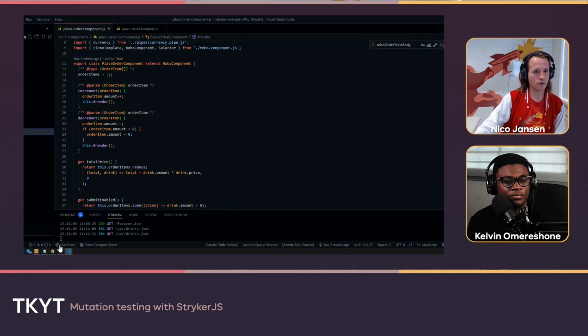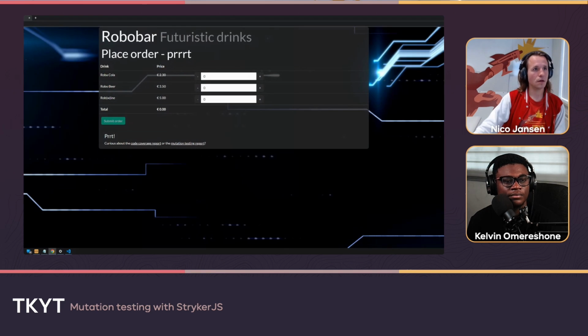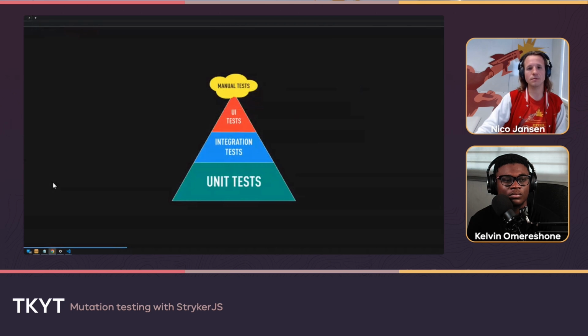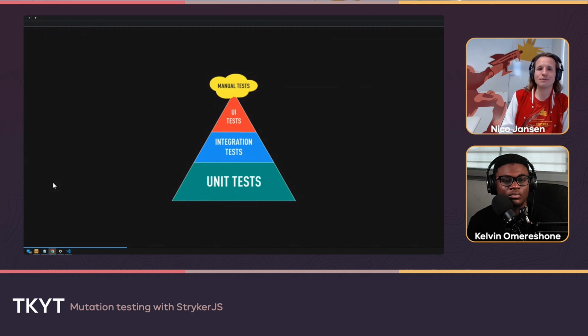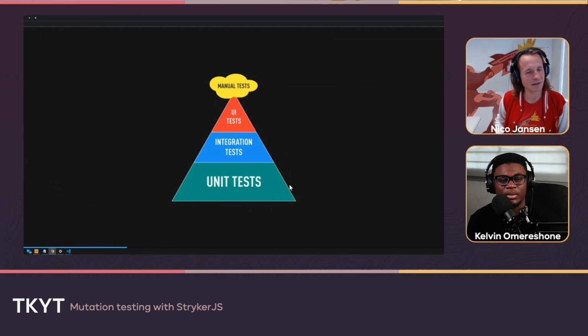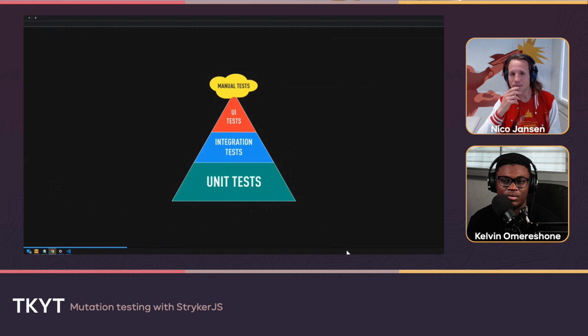So I've configured Jest, but I haven't written any tests yet. So let's look at testing next. If you do research about what kind of tests there are, then you usually get these kinds of graphics. Have you ever seen the testing pyramid?